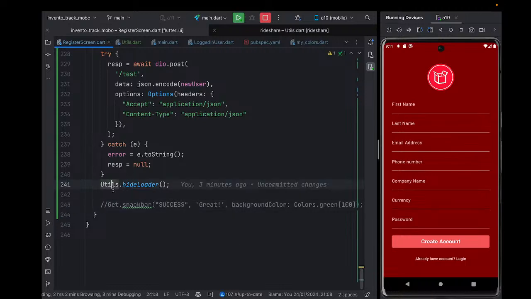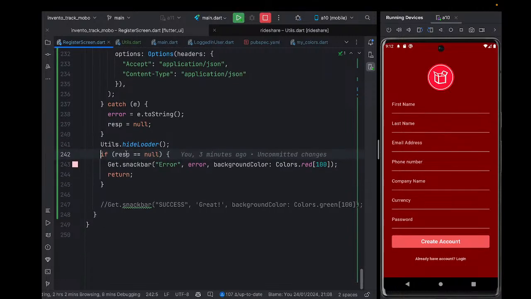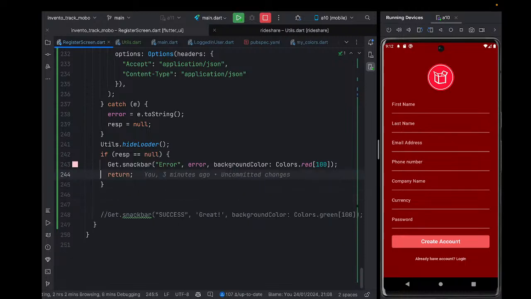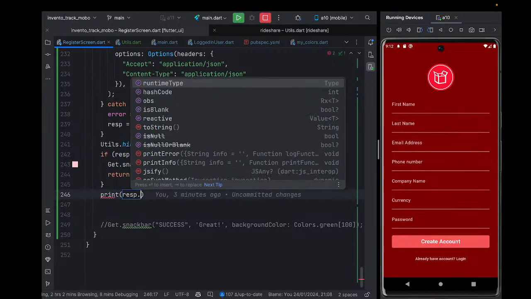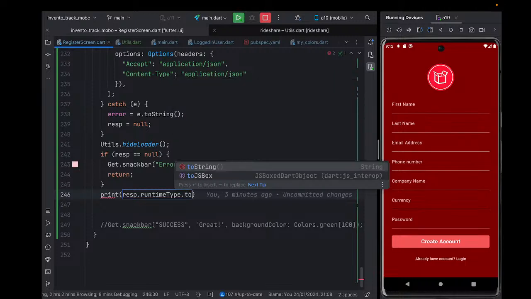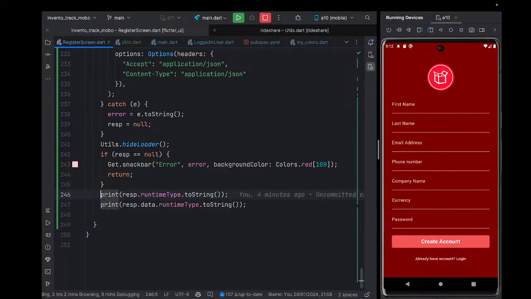So after I've done that, let me go ahead and put my response into the console. I check if the response is not successful, I go ahead and show the error. If it is successful, I'm just going to put the response into the console. So I simply print the runtype. Let me first put the runtype into the console as a string, and then also I print the data. I want to see what has really come from the server.